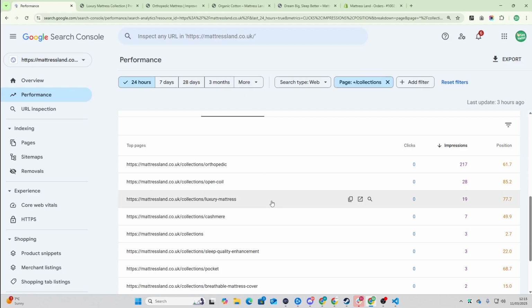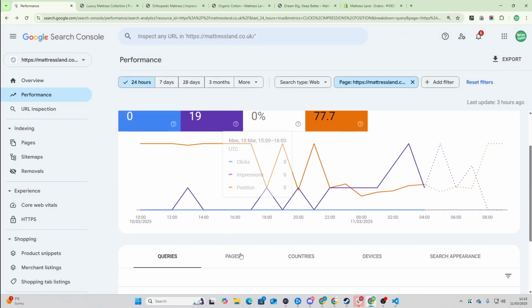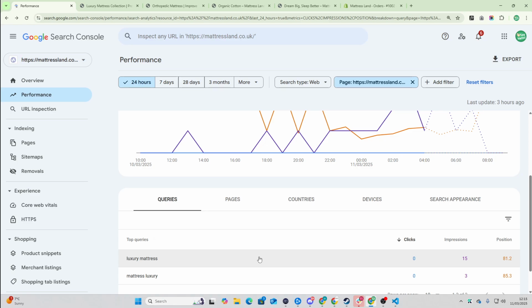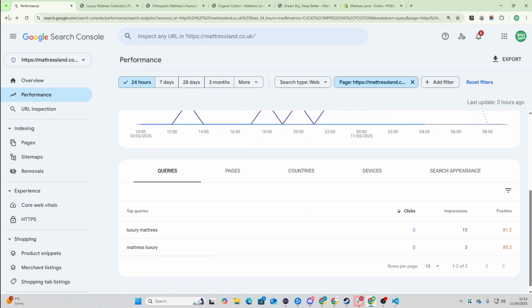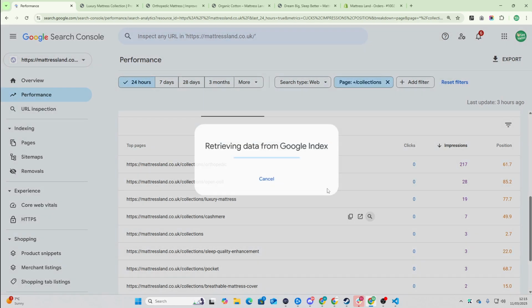This got 19 impressions on its first day on Google, right? Which is completely crazy. Luxury mattress. We are ranking after 1 day. Literally after 1 day, we're ranking for luxury mattress, right? This system is crazy interesting. I'm so excited to see where this goes.